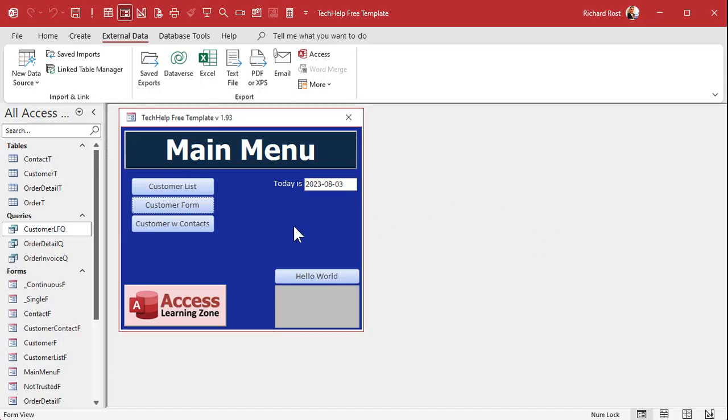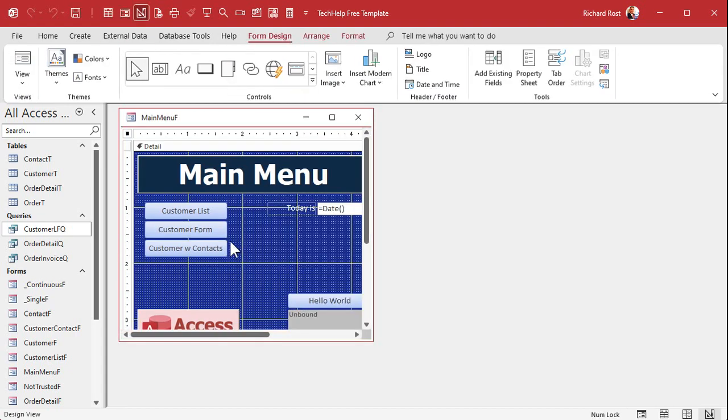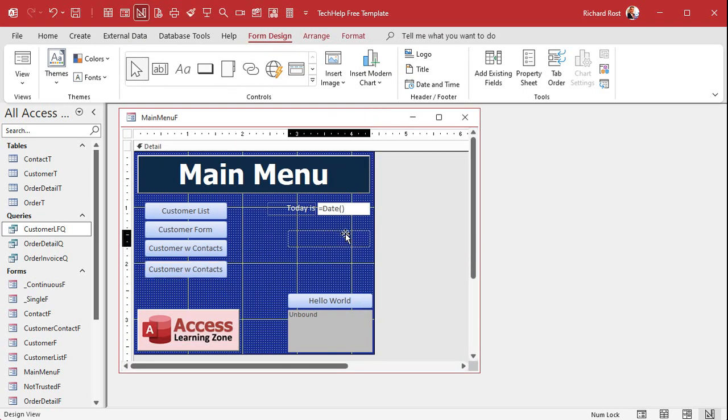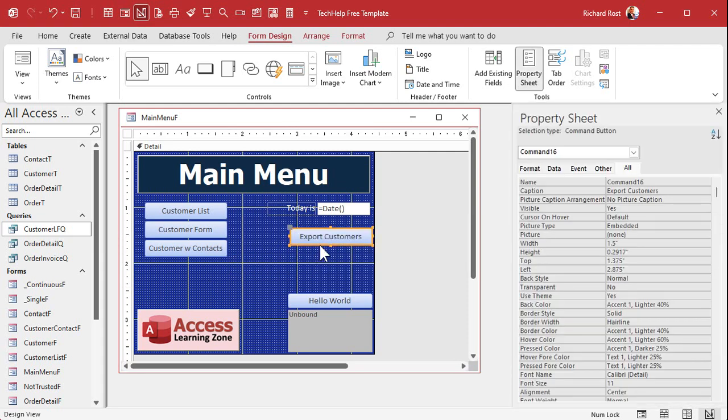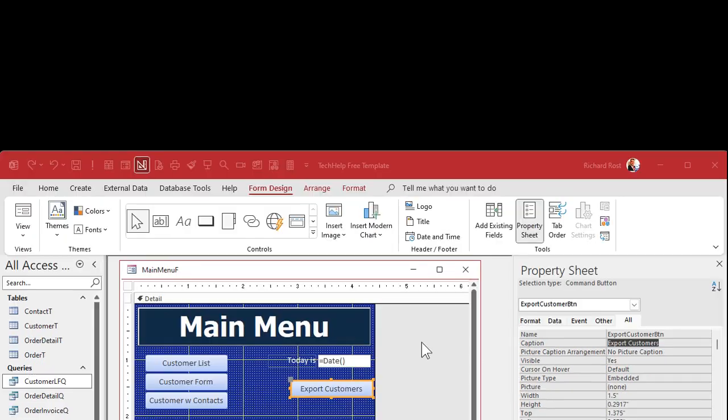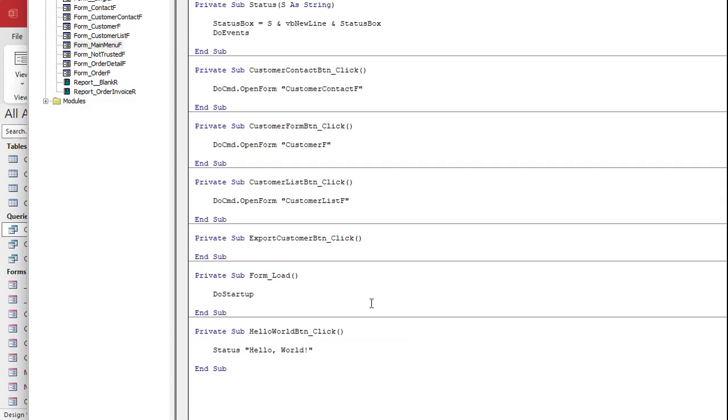All right, so we're going to put a button on our main menu to export our customer. So right click, design. I'm just going to copy one of these other buttons. Copy, paste. All right, let me make this bigger. We'll slide you over here. We're going to call it export customers. Open up the button's properties. Let's change the name to export customer button. Right click, build event. Sorry if you can't see it, it's off the screen. Right click, build event. There it is. All right, I'm right inside here, the export customer button click.